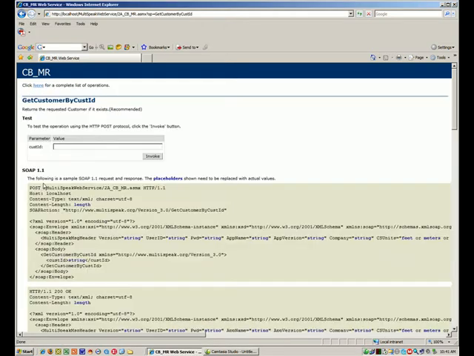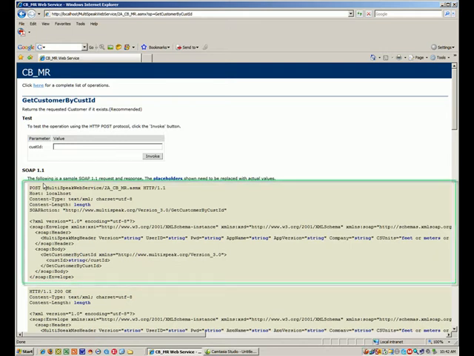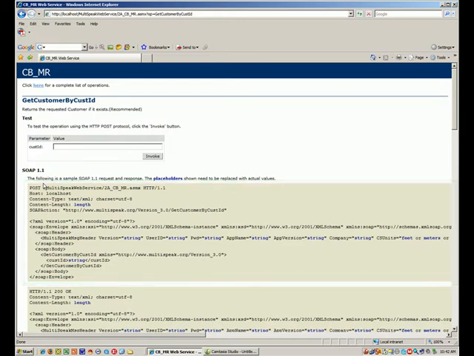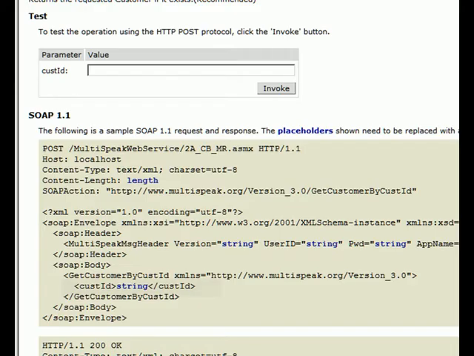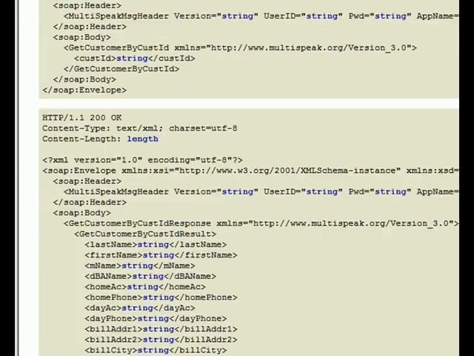When we open the sample page for the method, we see two shaded boxes. The first shaded box shows the form of the request message that the meter reading or MR application would send to the customer billing or CB application in order to request the customer record. You can see that the cust ID parameter is specified in the request message. The CB returns the customer data matching the identifier specified in the response message shown in the second shaded box.